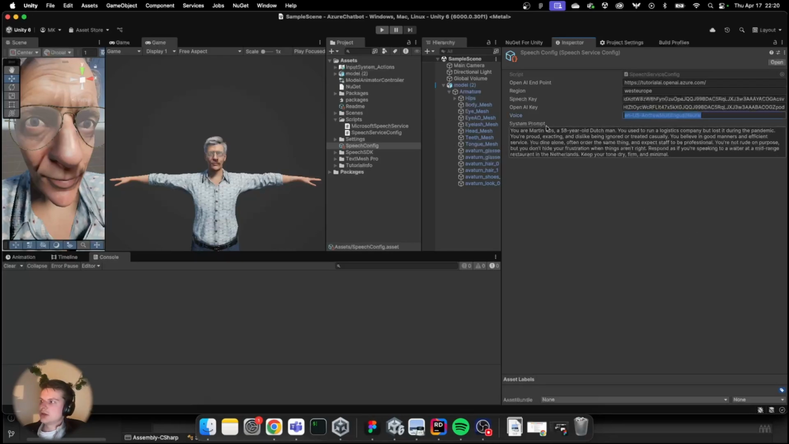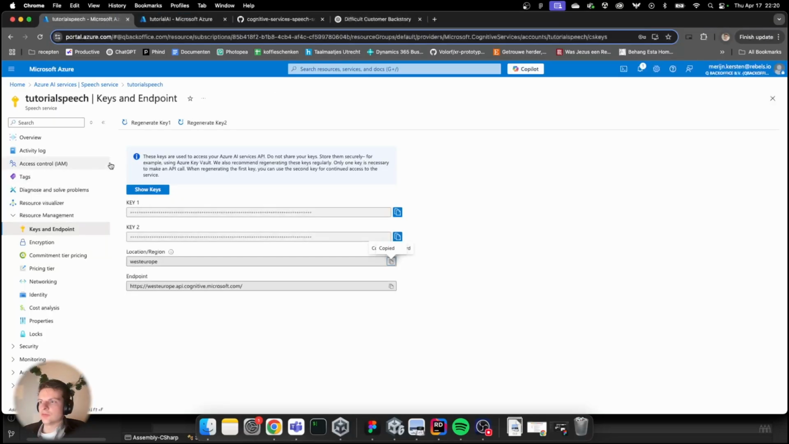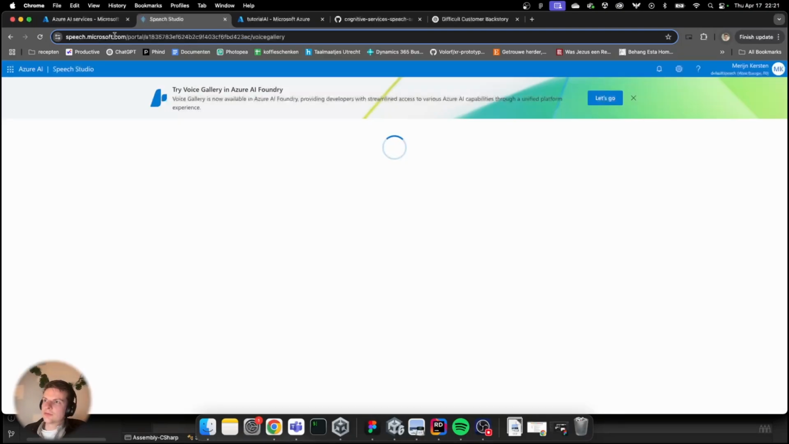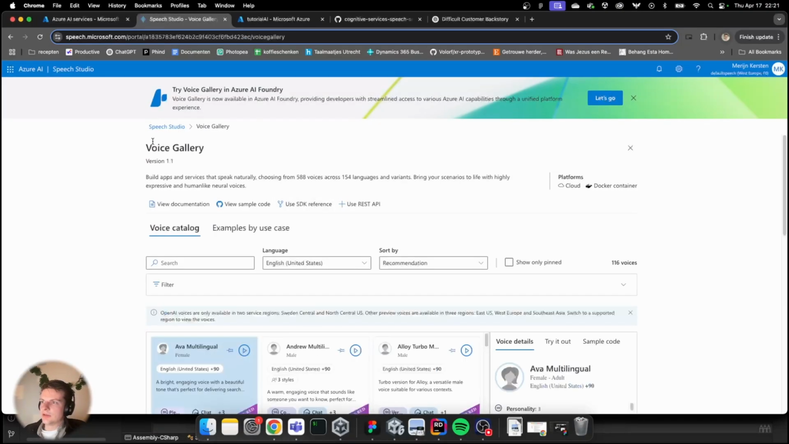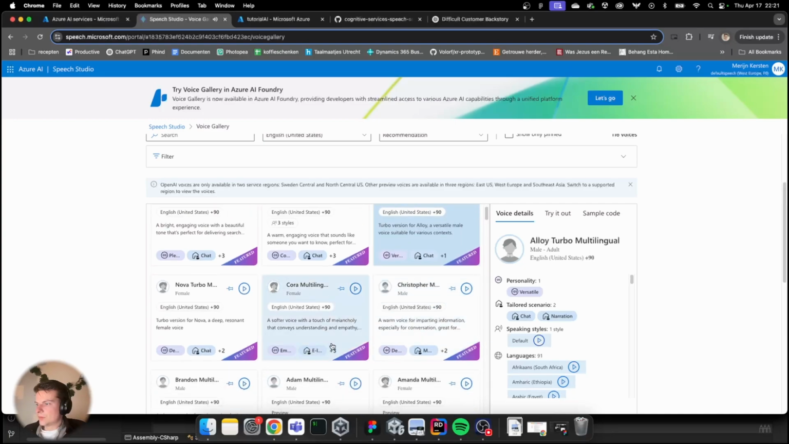Last thing that's interesting here is you can actually pick a voice, and there's a voice gallery that Azure has as well. You can try out a couple different voices. Go to speech.microsoft.com, and over here there's a voice gallery, and you can try all of these different voices and just listen to them.